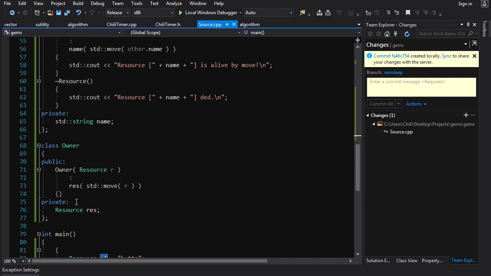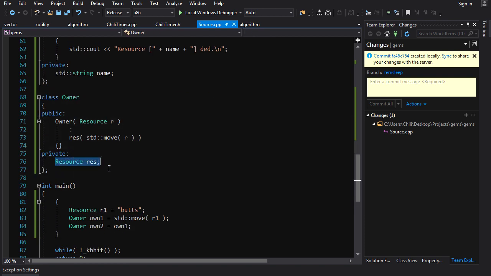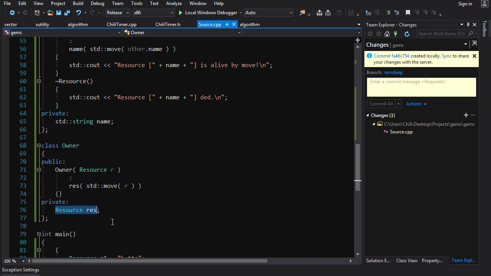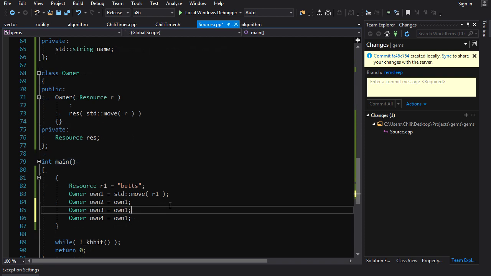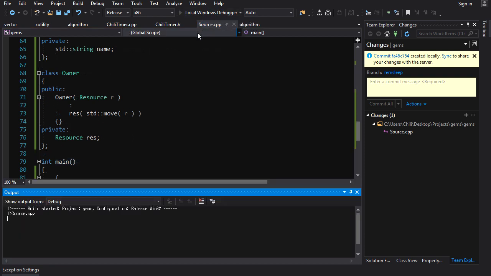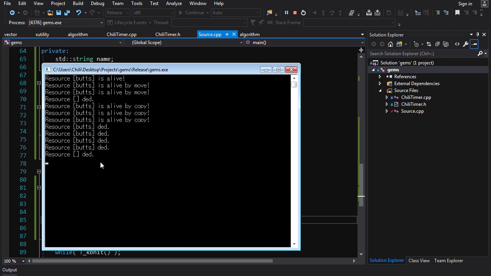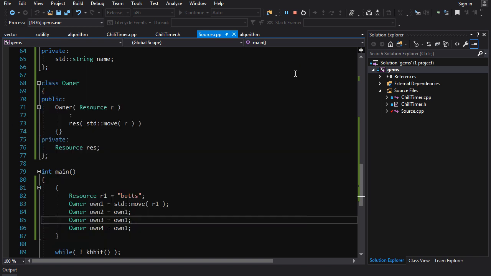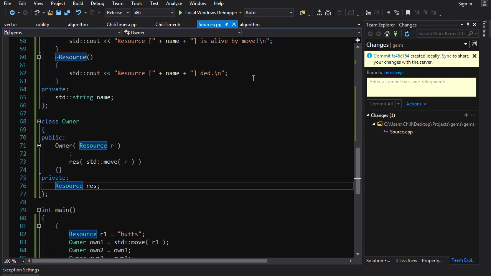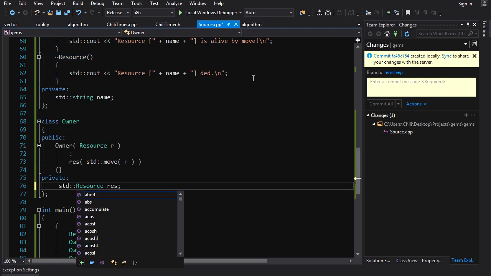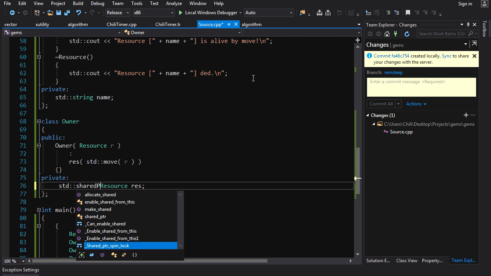But let's say that our owners aren't actually modifying the individual resources. They could, for all intents and purposes, all share the same resource. Just to make things a little spicier, I've added a bunch of owners now. So now we're going to see lots of copies being made and destroyed here. But if they can all share the same instance, that's a waste. So let's make them share the same resource using shared pointer.